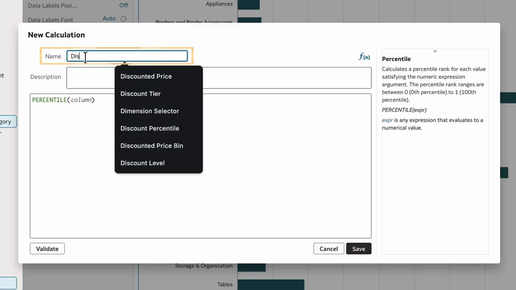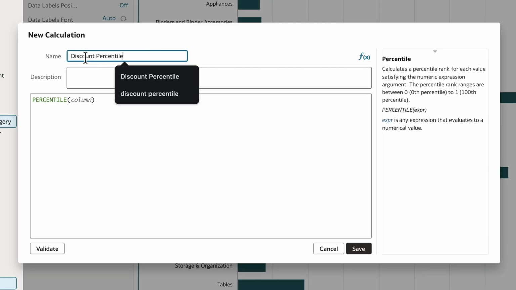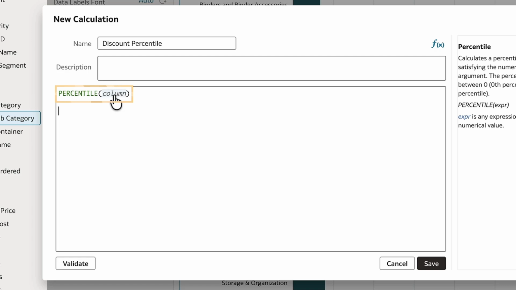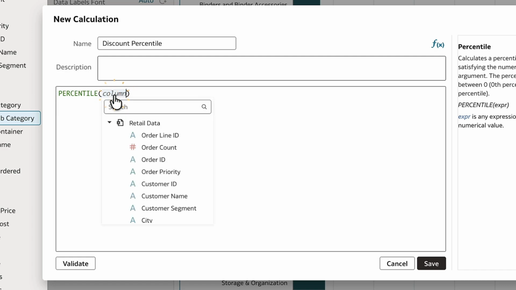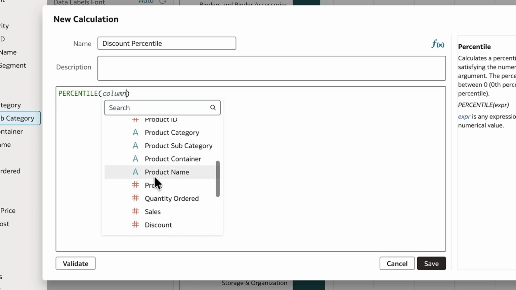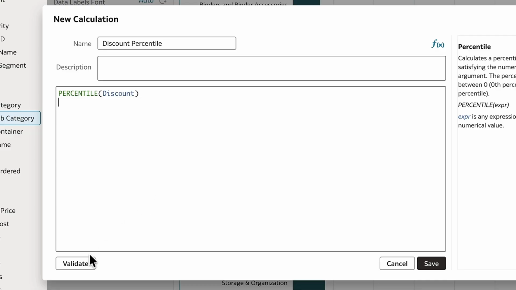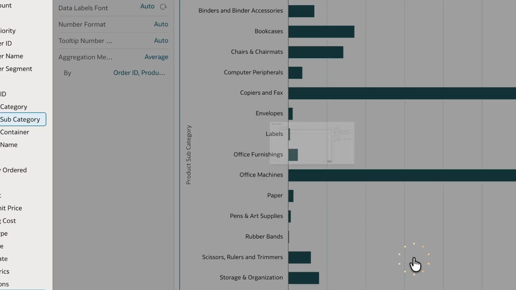I'll name this calculation Discount Percentile to calculate the percentile rank for product discounts. Notice that the function has an italicized column input. That means I need to add a column as an input to the function. I can drag in a column or select from the list. Then I'll validate and save.